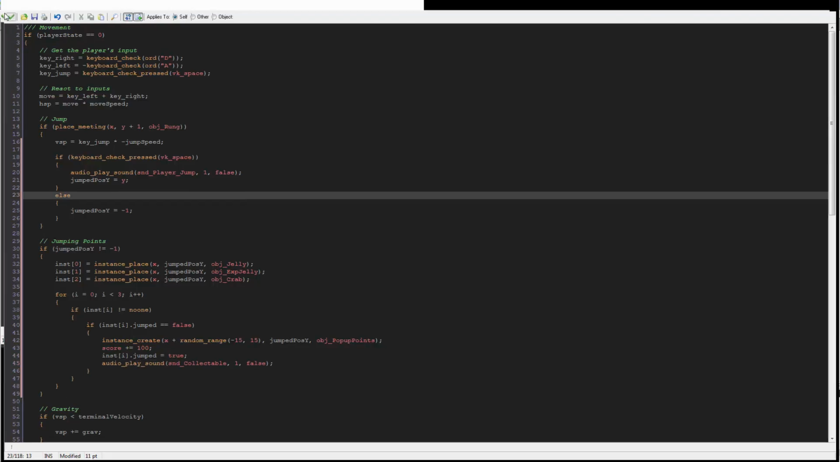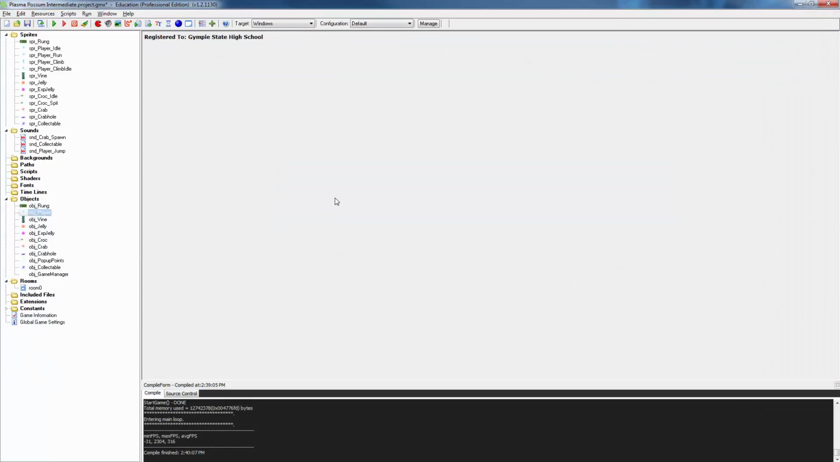Congratulations, you should now be able to see your score on screen, jump enemies for points, and collect the collectibles for points.